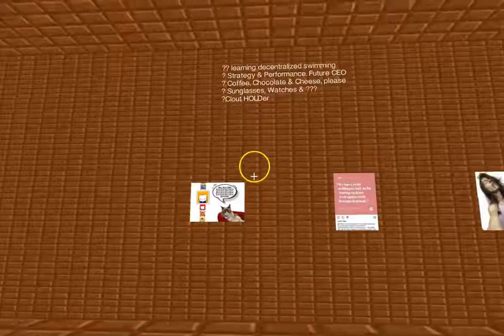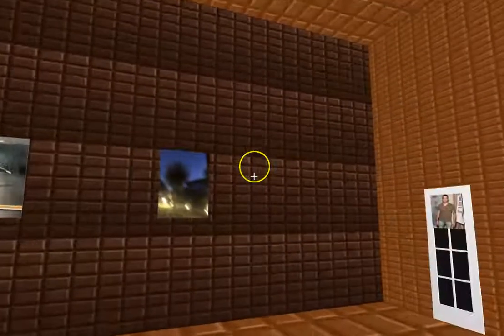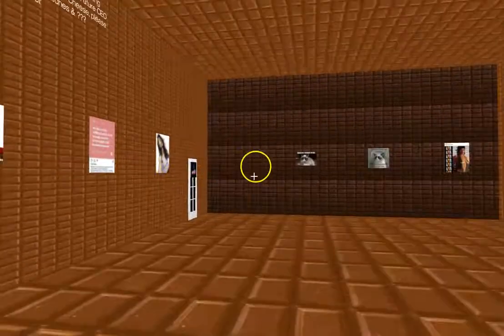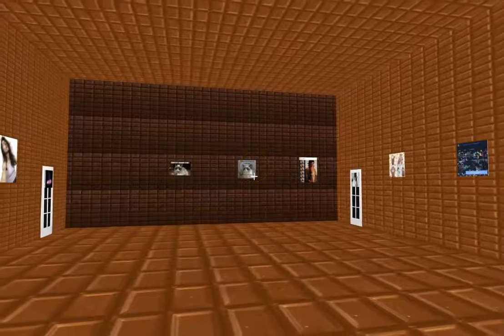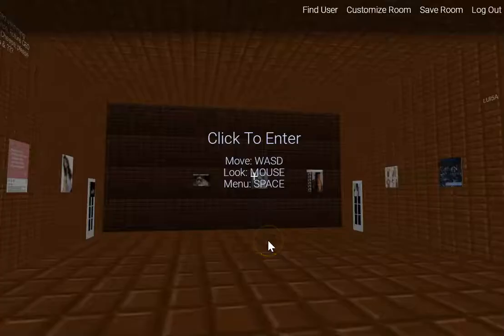So Clout Rooms is pre-release, so this is just the quickest way that we could give you the first customization option. In future, we can add the ability to change the shape of your room, add lighting. There's all sorts of things we could try.